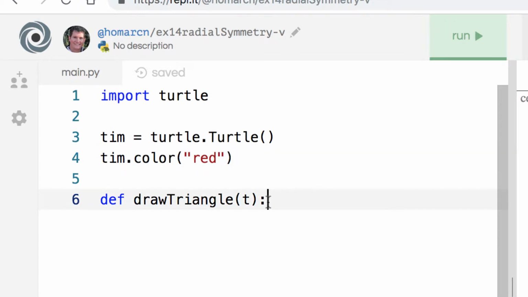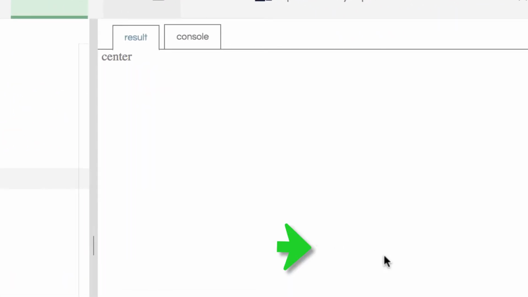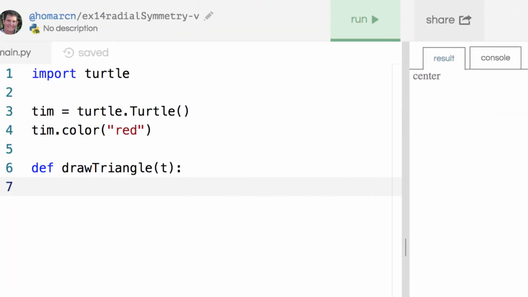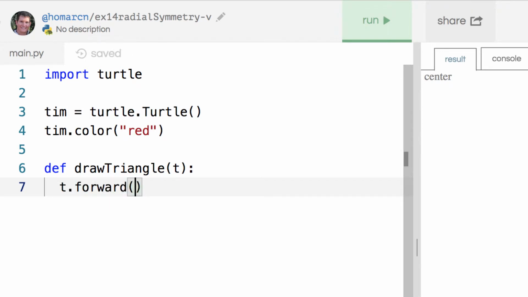To draw the triangle, now remember, turtles face that direction to start, so they move over that way and draw a triangle that way. We have to remember that they go that way first. If we make them move there, we're going to have to make them turn to actually do that. So let's just worry about drawing the triangle right now. To do that, just going to move forward. So we'll do t.forward, and we'll make a small triangle to start. We'll make it like 20 to start.